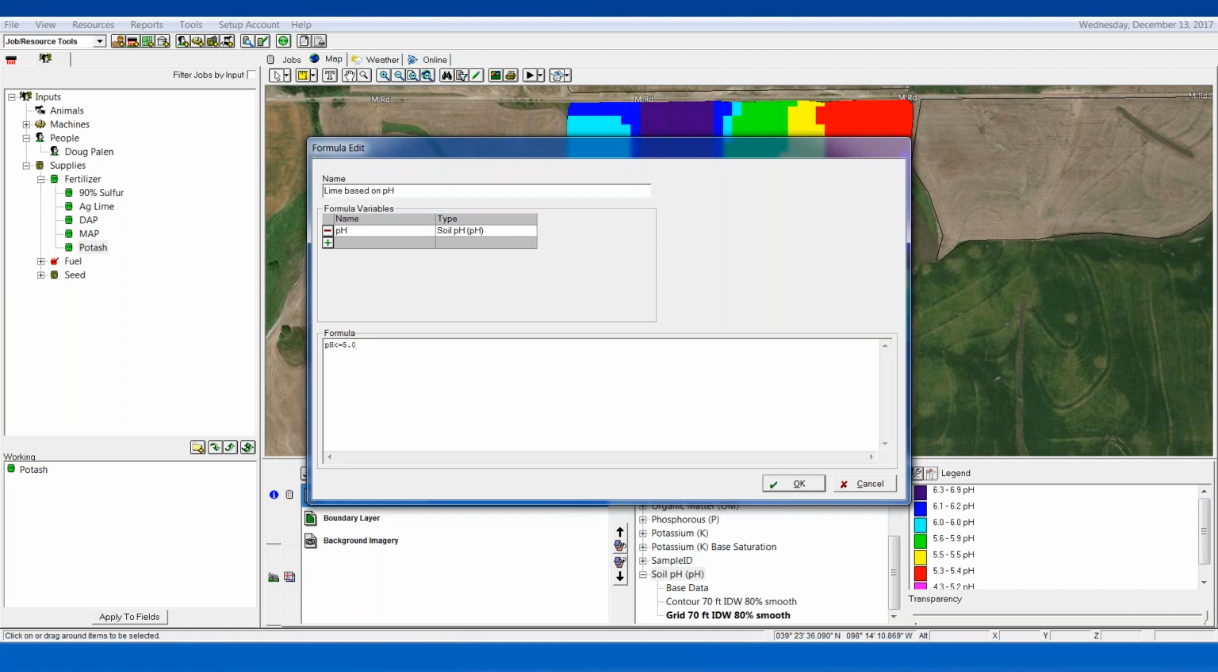Then we're going to use the question mark for our then part of the statement. Then we're just going to put in there how much we want it to apply. So we'll say we want it to apply 3 tons. When you use a colon at the end of that line, it'll tell the program if that statement is false, then it should go to the next line in our formula. So we'll do our next line.